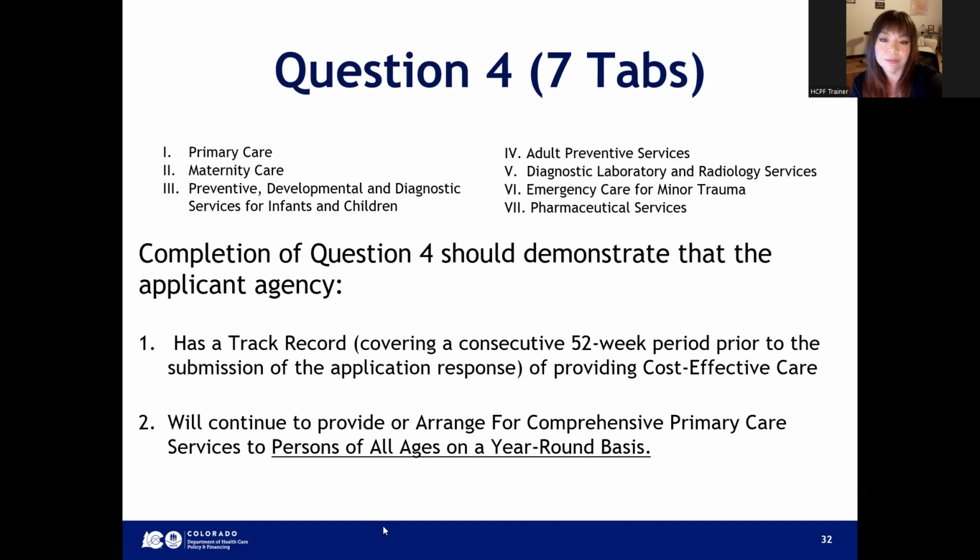Completion of the question 4 should demonstrate that the applicant agency has a track record covering a consecutive 52-week period prior to the submission of the application of providing cost-effective care, and that the applicant agency will continue to provide or arrange for comprehensive primary care services to persons of all ages on a year-round basis.